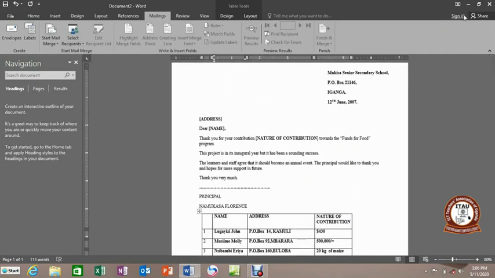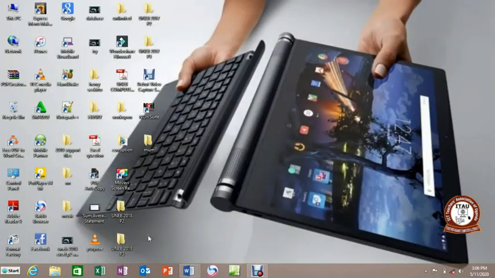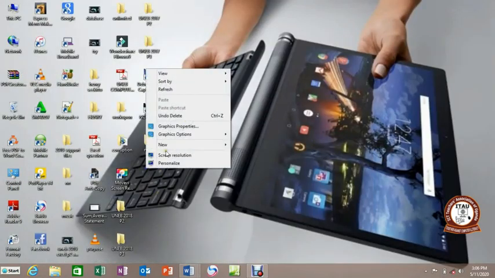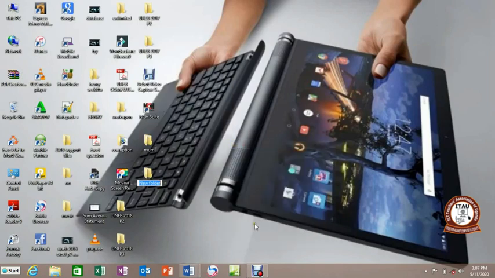So now what we are going to do is to create a folder where we are going to be saving our work. So let's first minimize this. So we shall come and say new, then we create the folder. So we call it mailing. We have called it mailing. So that is specifically our folder we are going to be using.